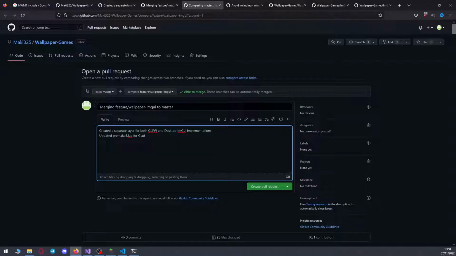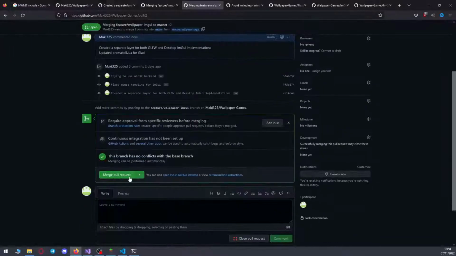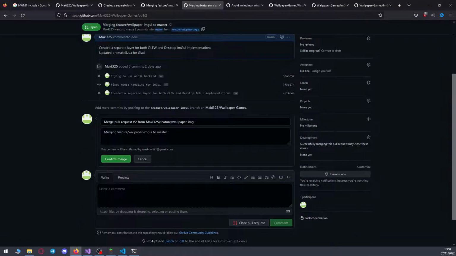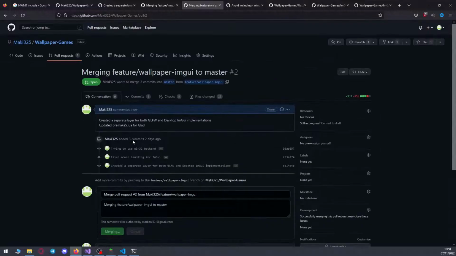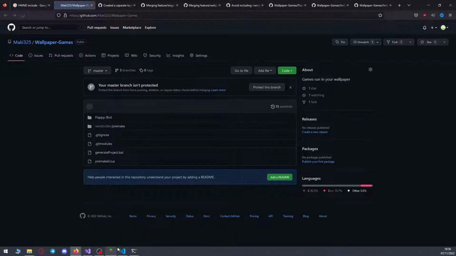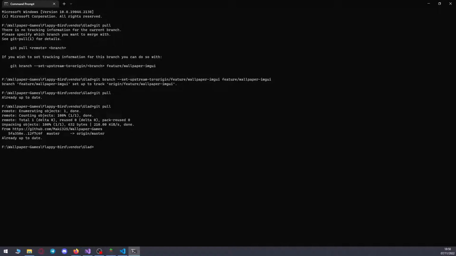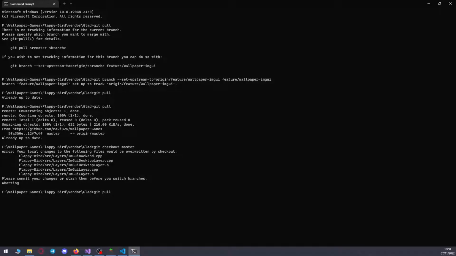Create pull request. Prepare for both GLFW and desktop. Update the premium. Pull request. Checking ability to merge. And merge. Perfect. Now we can go and check out. So we can go to git pull, then git checkout master, then git pull.